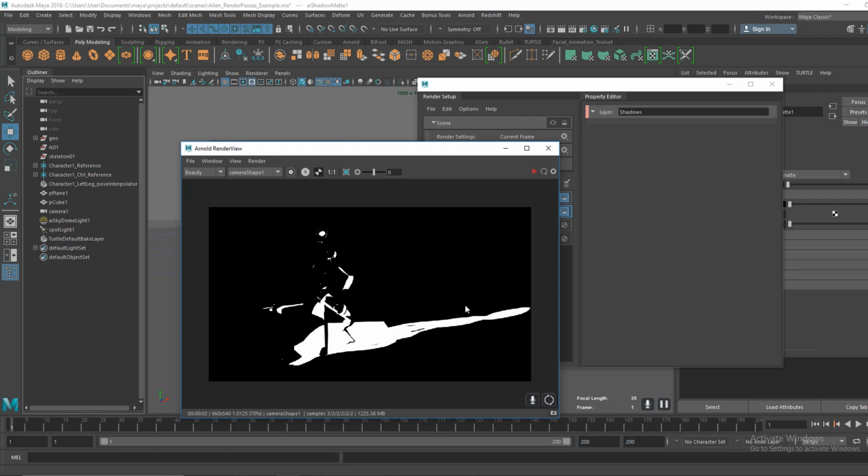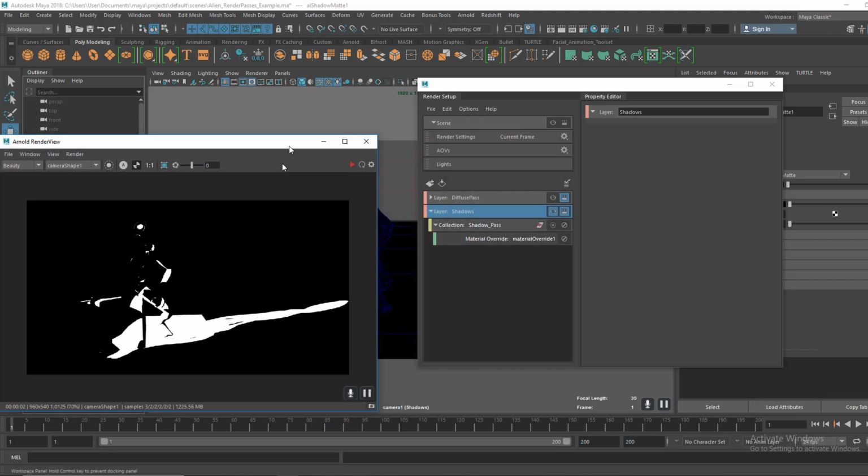Now in post-production, once you take this into After Effects, you'll actually flip this around so it's like a negative, and you bring the shadows back. So this is what you want to see. Okay, good. So let's carry on.